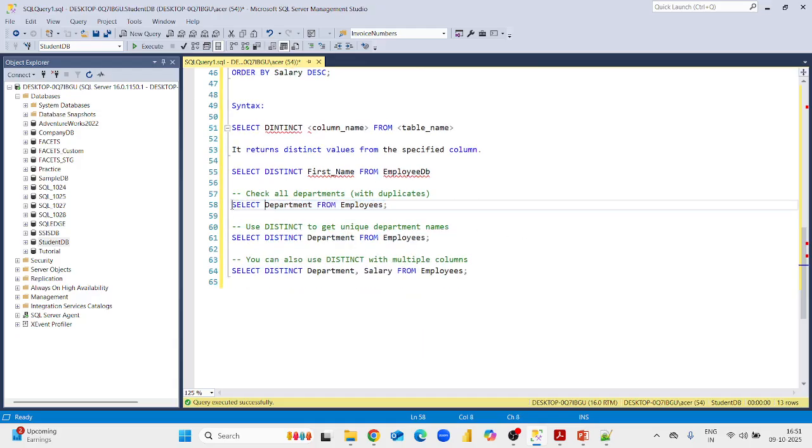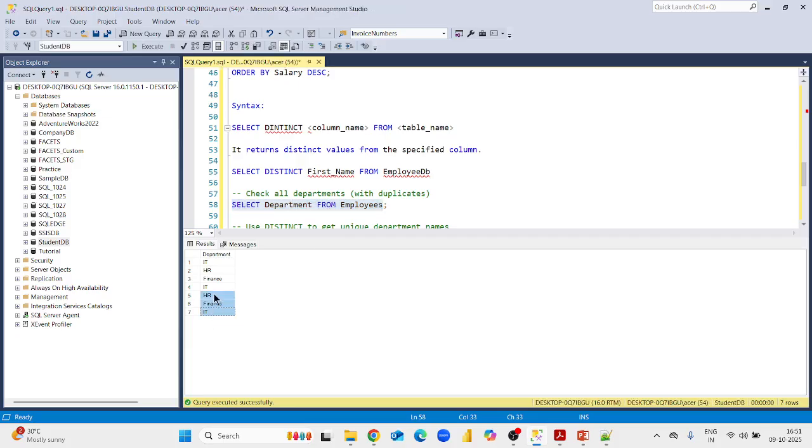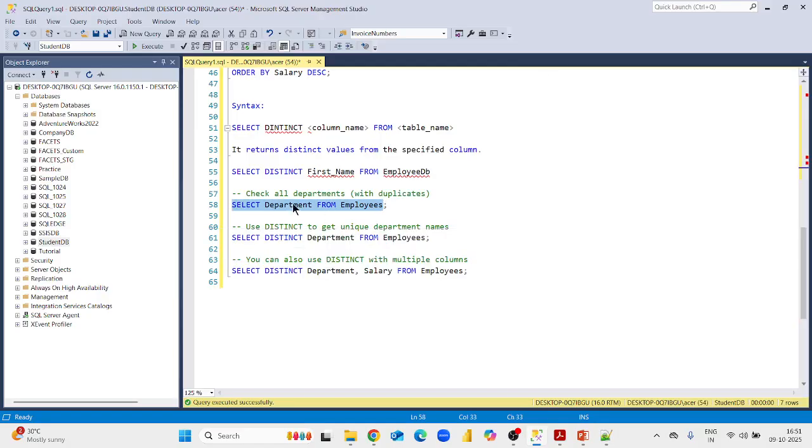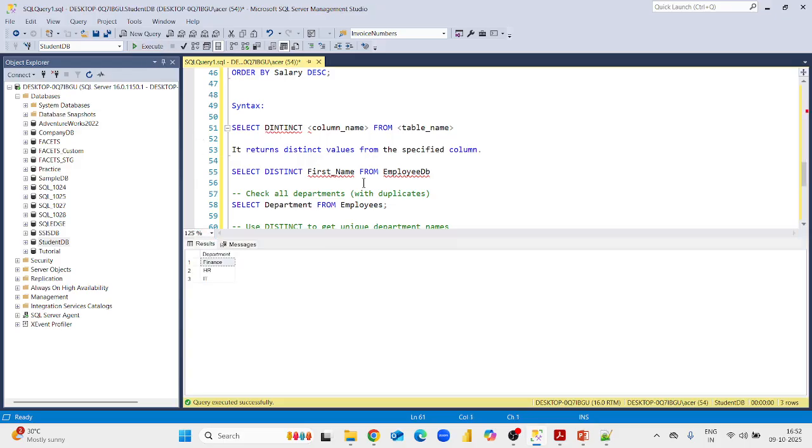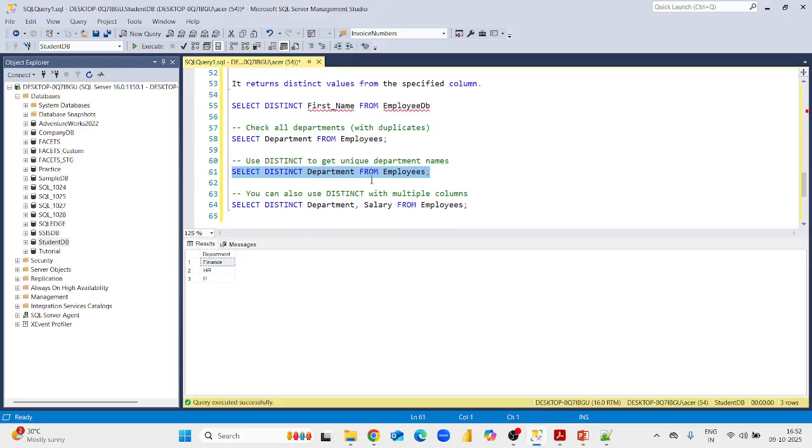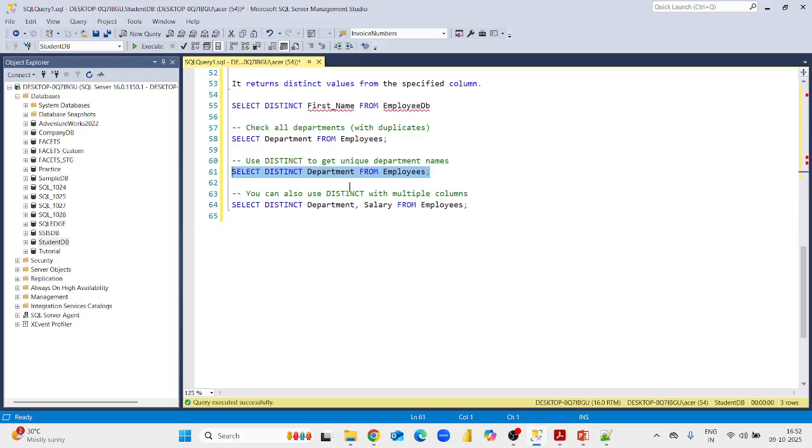First I'm running the query to see the various departments in the employee table. When I run this, I will get all the 7 rows from the employees table. But if you see here, IT is repeated, HR is repeated, finance is repeated. So we are having only 3 departments in the department table. So using the distinct command, I can get only the unique records from the column. Right, so this distinct will be used to identify only the unique records from the table.